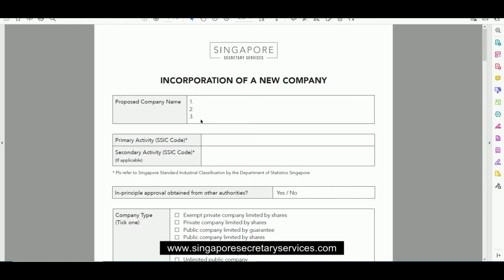Then, like I mentioned, there's this SSIC code, this Singapore Standard Industrial Classification. Previously, I showed you the link. You can click that, and then you can go to this ACRA page, where you can type in, let's say you're doing trading, then you type trading, and the different SSIC codes for the different trading companies will come out. So trading in what commodity, they will come out with different SSIC codes.